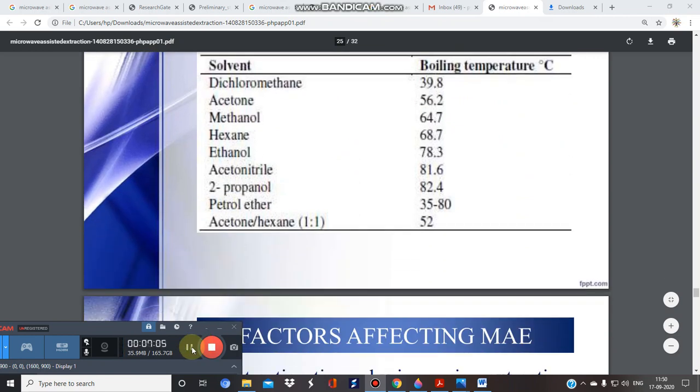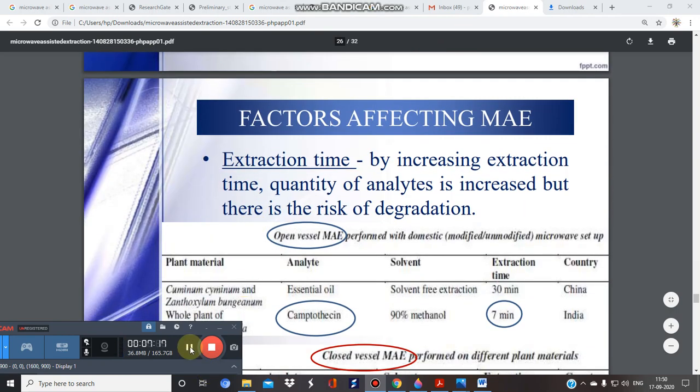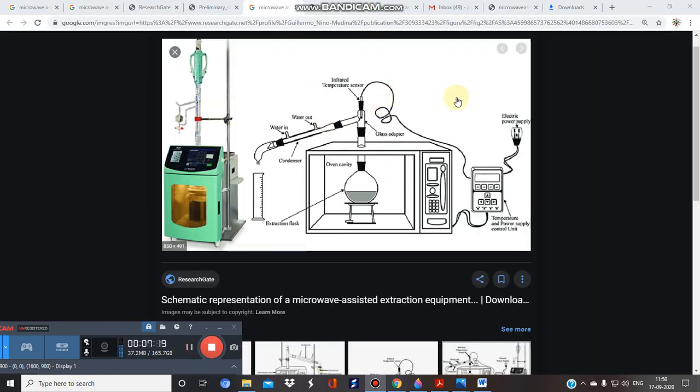Yes, of course, we have different types of solvents in MAE like acetone, methanol, hexane, ethanol, etc., depending upon the drug we have to isolate or the compound we have to extract. So I think that is more than sufficient about the microwave assisted equipment. See you in the next lecture.